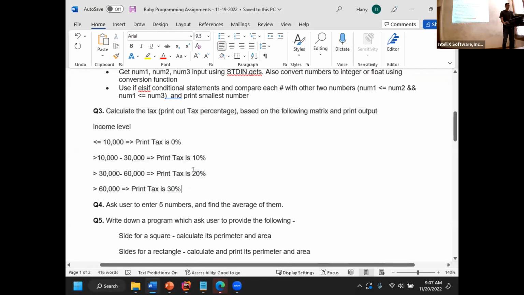Okay. So calculate tax based on the following metrics and print the output income level. So we have income level: less than or equal to 10,000, greater than 10,000 and less than. So you need to come up with a condition, right? So anybody want to share? I can stop sharing mine if anybody wants to share.